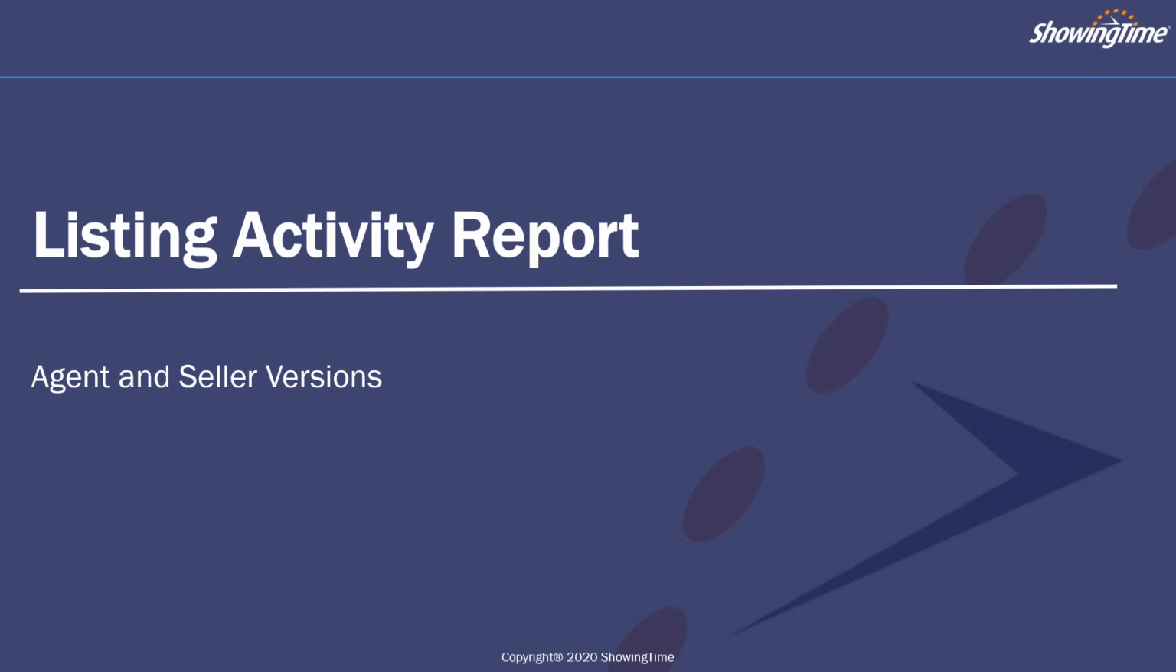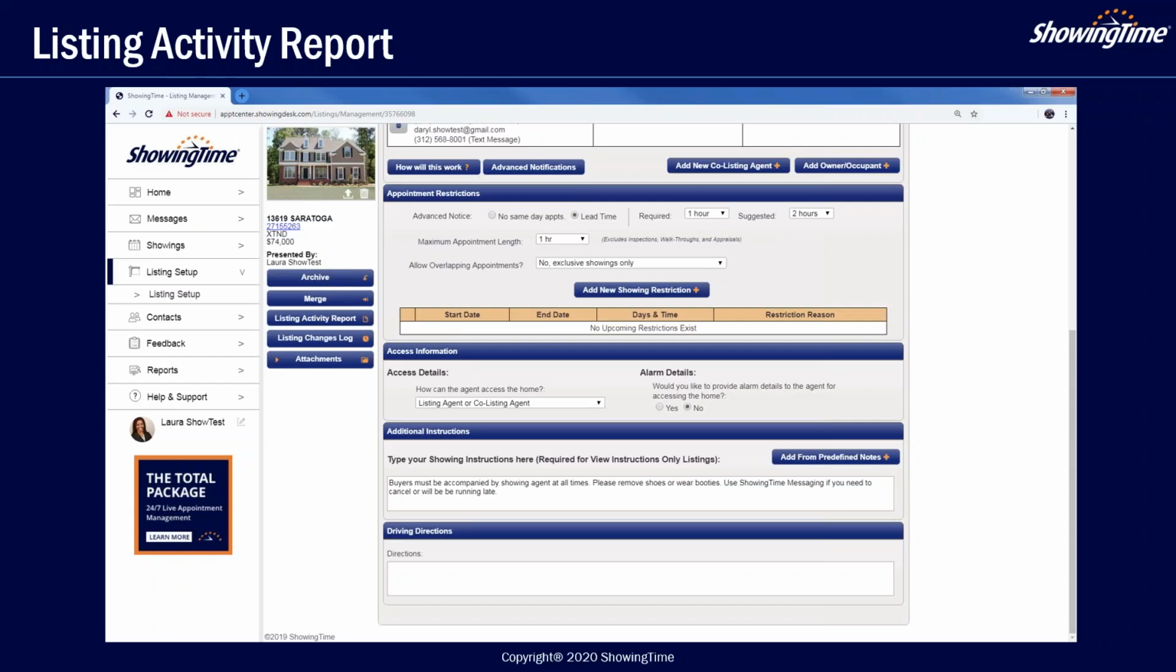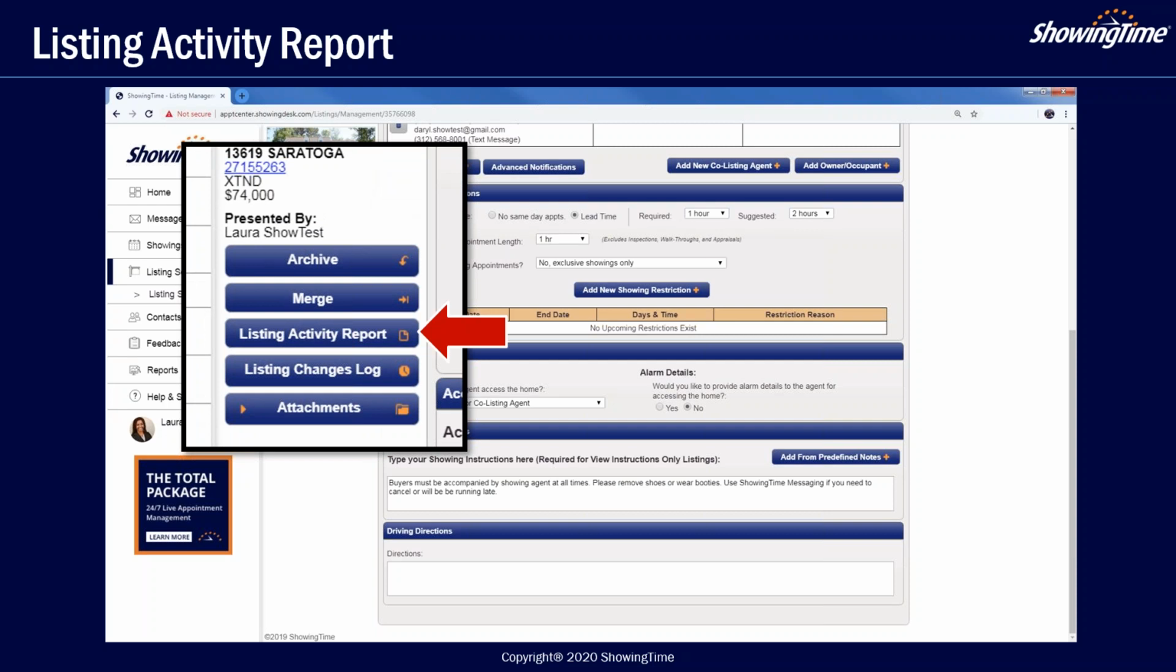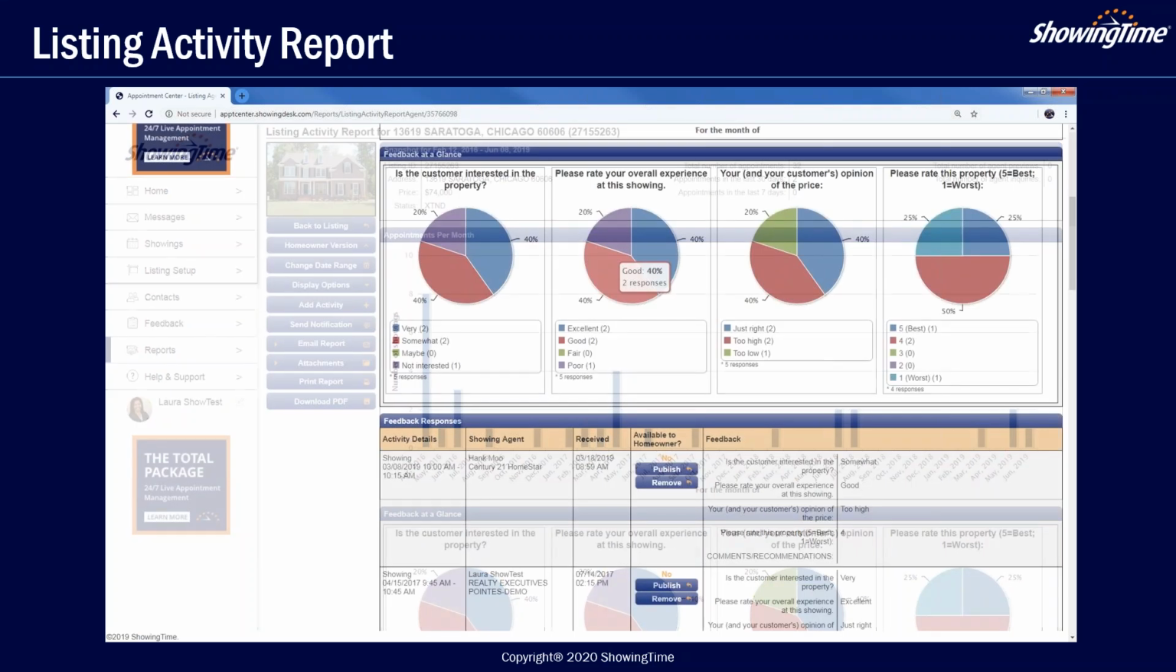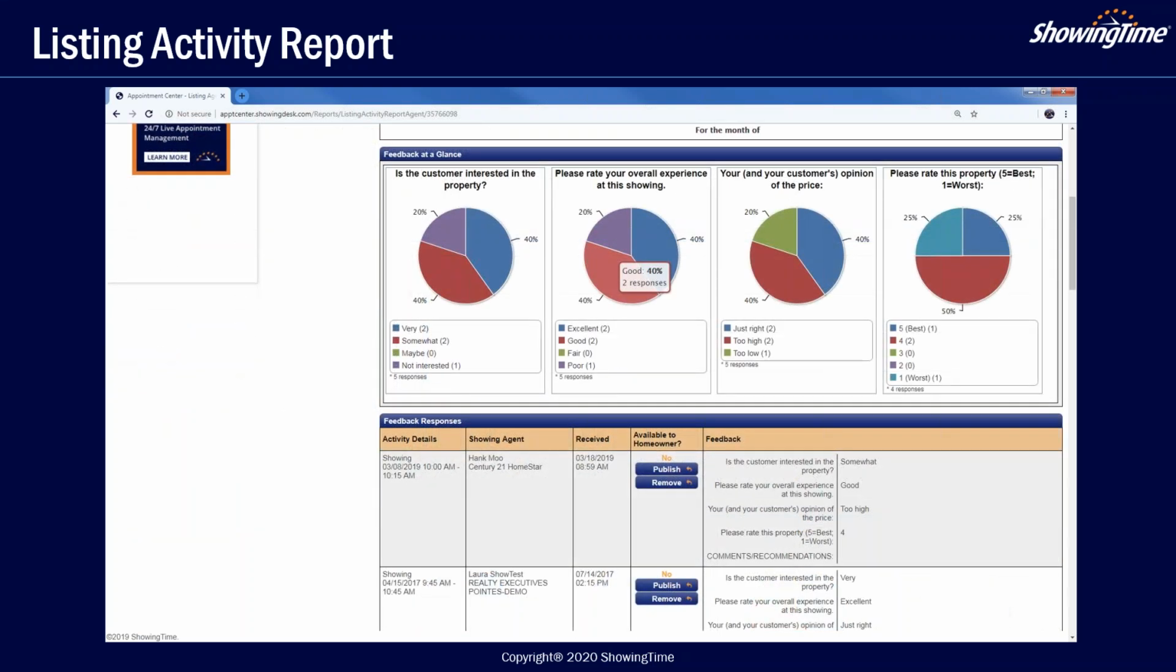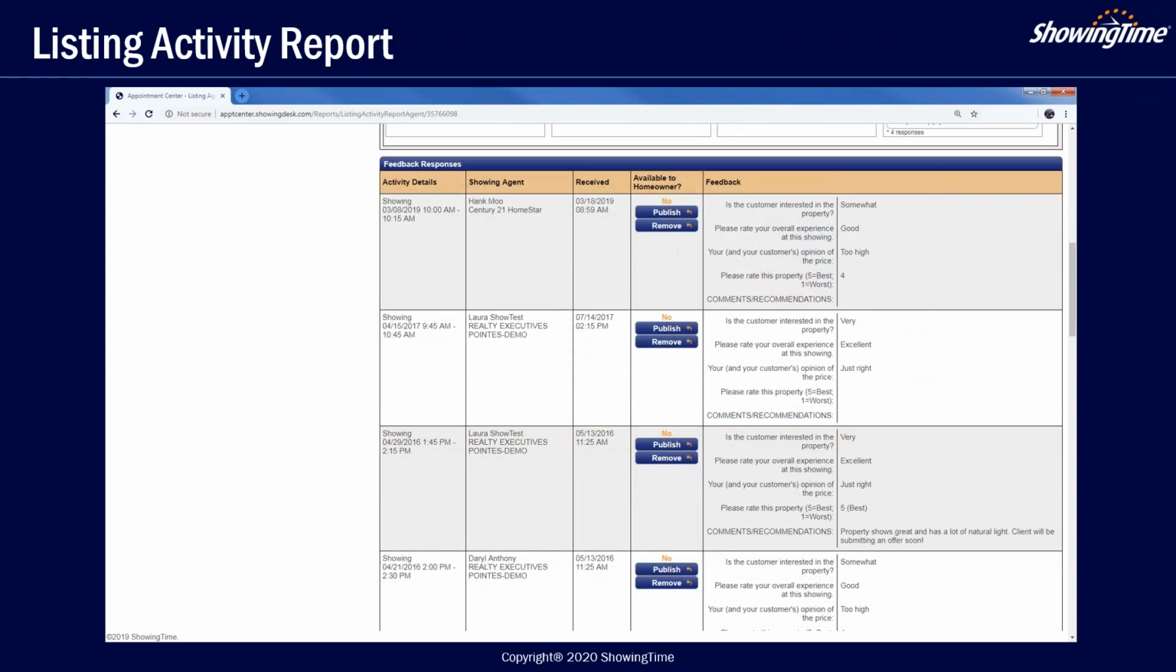So on to the listing activity report. This is the log that will show you all the activity on your listing since it went live. To access it in the listing worksheet, just click on Listing Activity Report in that submenu. And then in this report, you're going to be able to see your showings per month, a graphical summary of feedback that you've received, as well as those individual feedback responses. And note that this feedback, it's not publishing to your seller automatically, as you always have the option to review it first. Then, after your review, you can decide if you want to publish it to your seller.